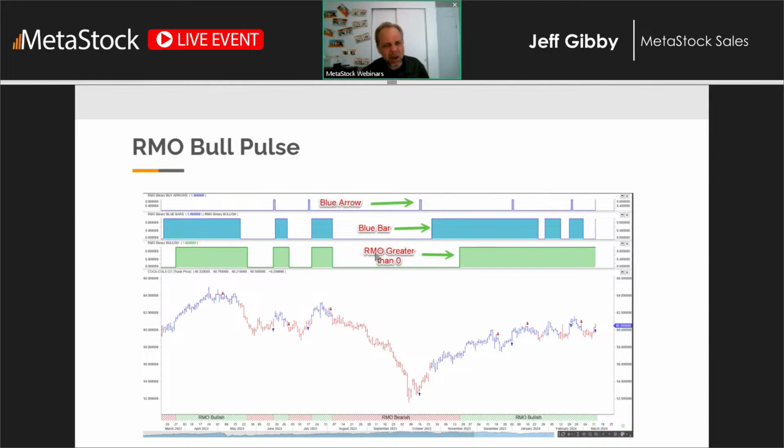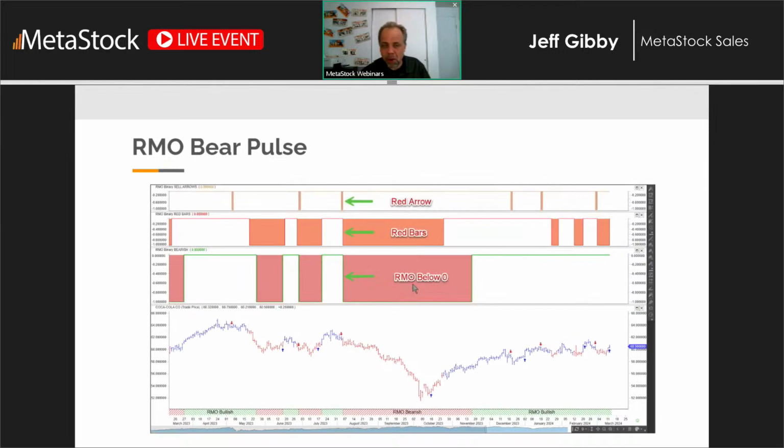So I made a really cool pulse view for it. There's also a bear pulse, where it shows you if you're bearish long-term, if you're bearish short-term, and if you have that change of direction. And so it helps you put everything together.